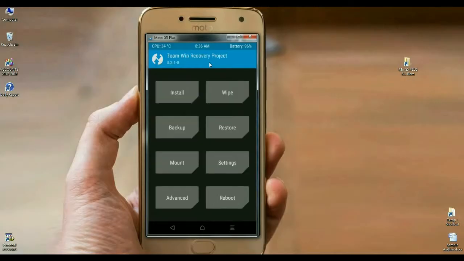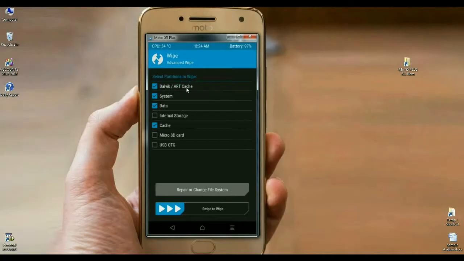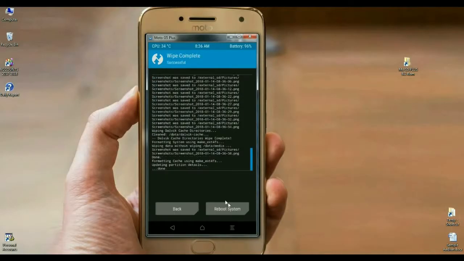Friends, before installing this ROM, we need to wipe our temporary data and cache. How? I will show you. Click on wipe, select advanced wipe. In this criteria, select Dalvik/ART cache, system, data and cache. After selecting these options, simply swipe right. The data has been wiped successfully.